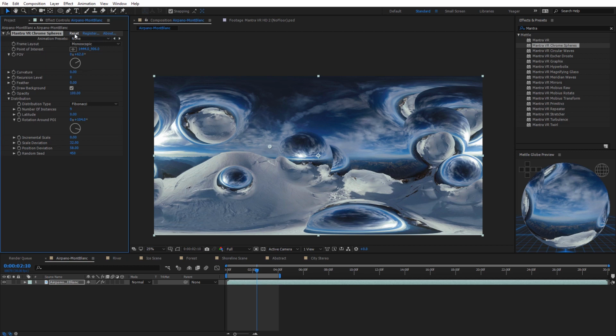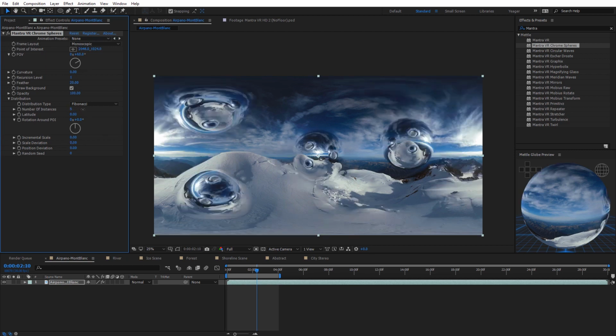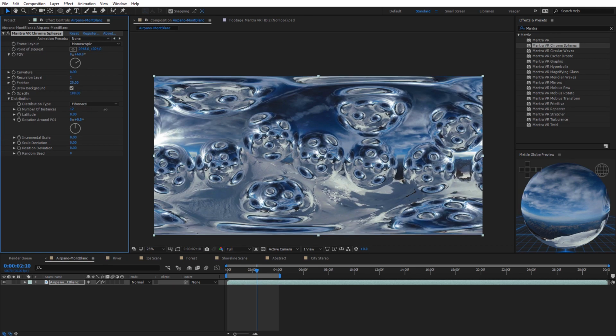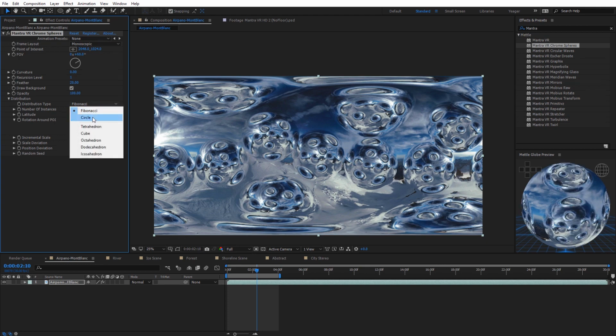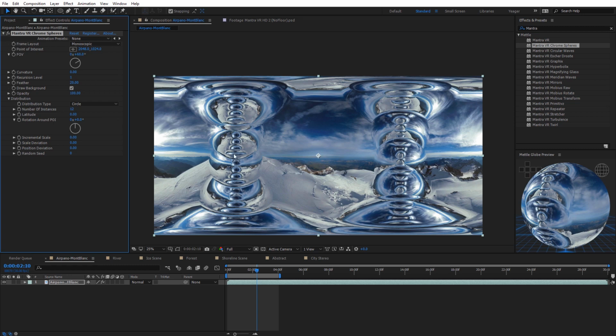I'm actually going to reset the effect. And I'm going to increase the instances here to about 12. So I have 12 different chrome spheres here. I'm going to change the distribution type to circle. And by default, this may look a little strange, but we actually do have a circle of the spheres. It's just going from top to bottom here, kind of around our scene.